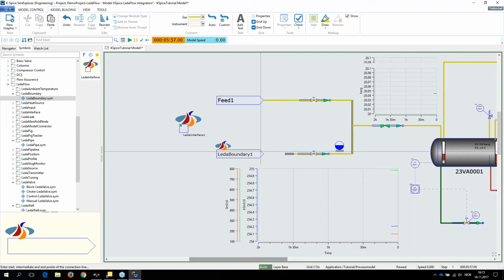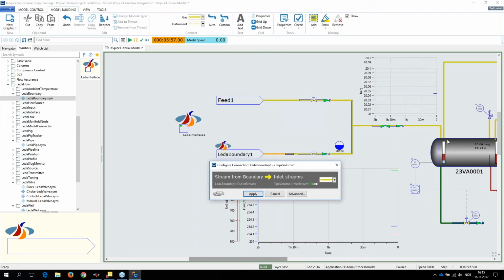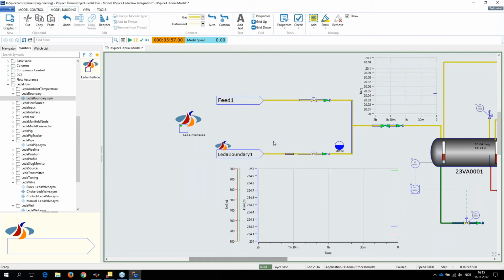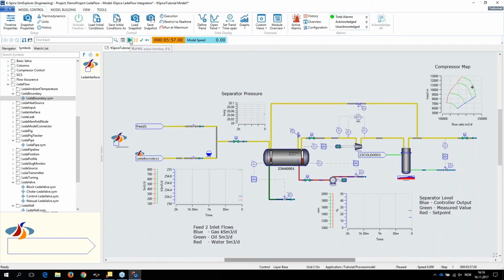And it will tie the LedaFlow boundary into where the secondary feed into the third phase, into where the three-phase separator used to be. Now we have the two models fully integrated, and the feed from LedaFlow will flow into K-Spice. So if we press play now, we'll move back to model control and select play.